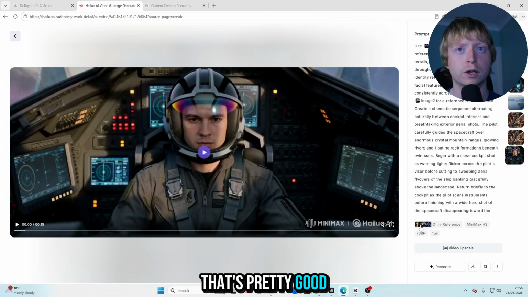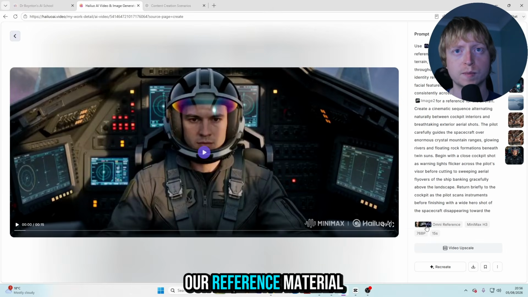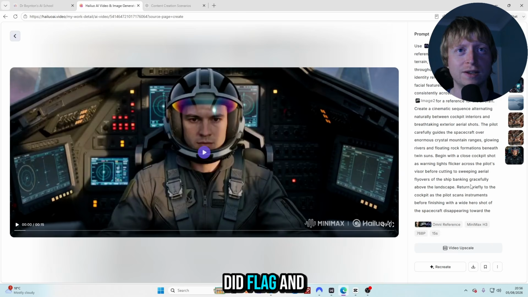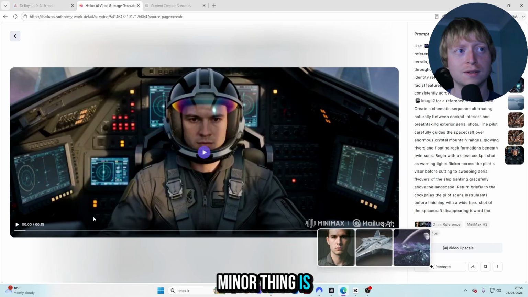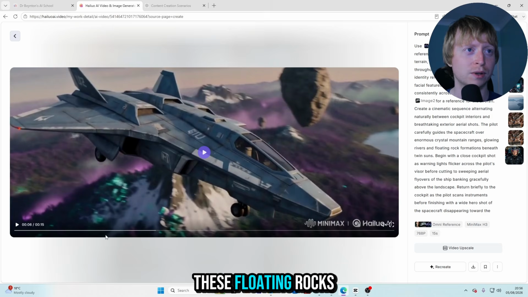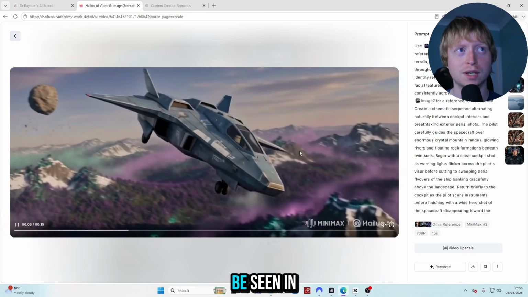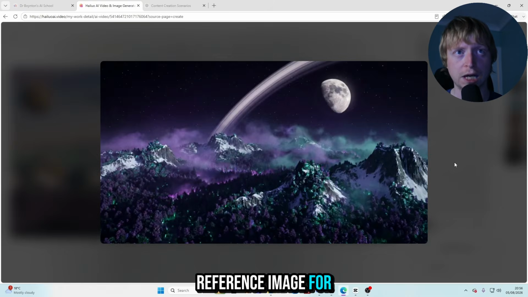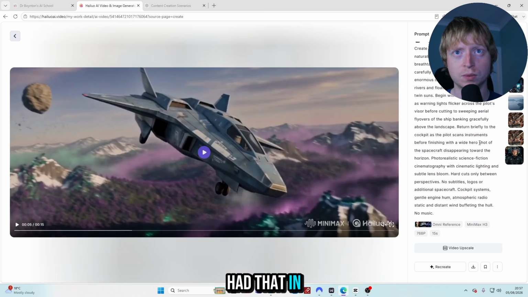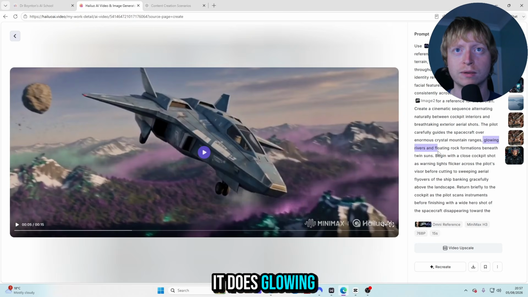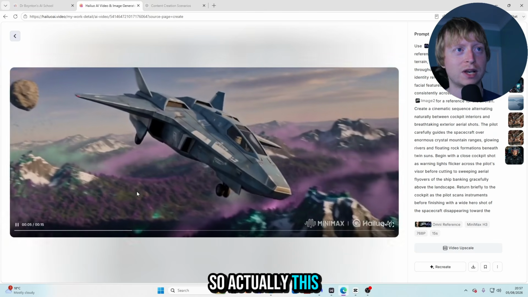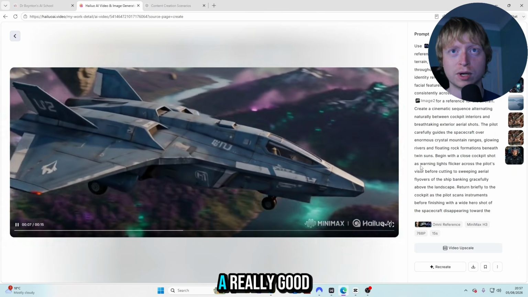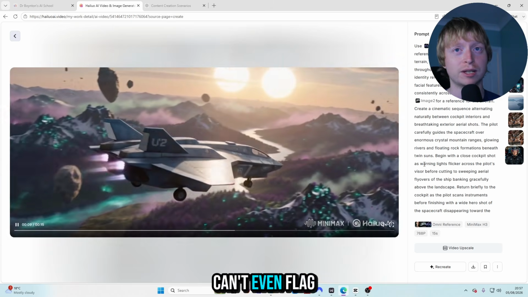That's pretty good. Now, I think it adhered pretty well to all our reference material. One thing I did flag, and it's just a minor thing, is these floating rocks are nowhere to be seen in our actual reference image for the planet. I don't know if the prompt had that in it somewhere. Oh yeah, so it does. Glowing rivers and floating rock formations beneath twin suns. So actually, this is actually superb. It's done a really good job. So I actually can't even flag it for that.